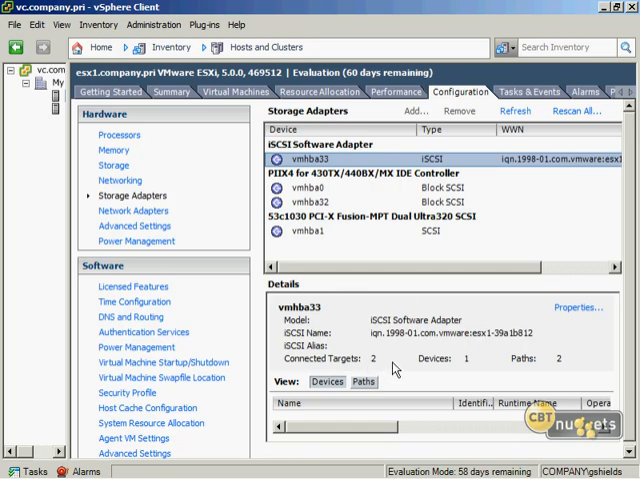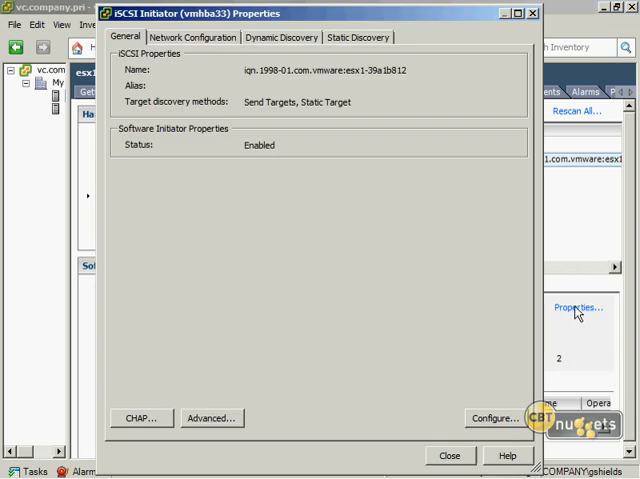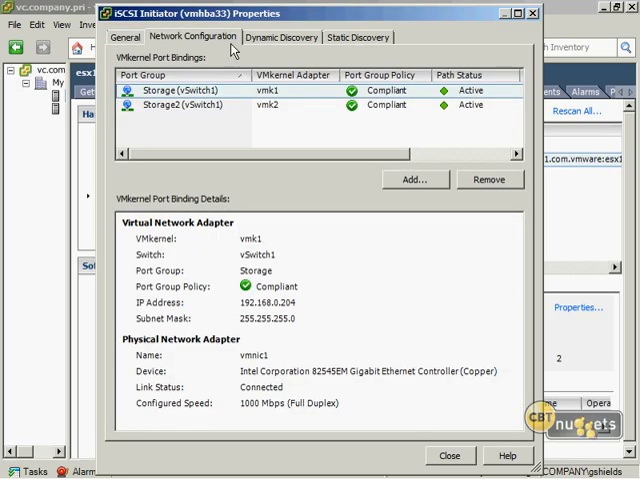Notice here that I have two connected targets, one device, and now two complete independent paths to those targets. Let's click Properties again and view network configuration. And you can see that my path status here is active for both of these two ports. I now have successfully created a failover capable and load balanced connection between my iSCSI storage and my server. This is a good thing.